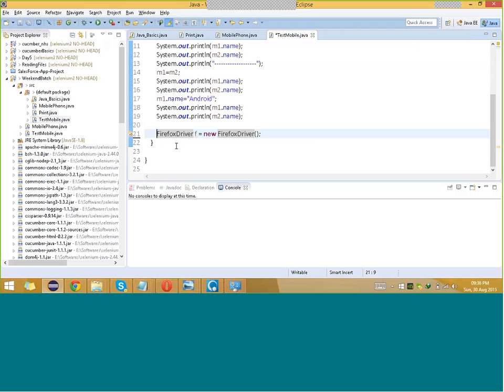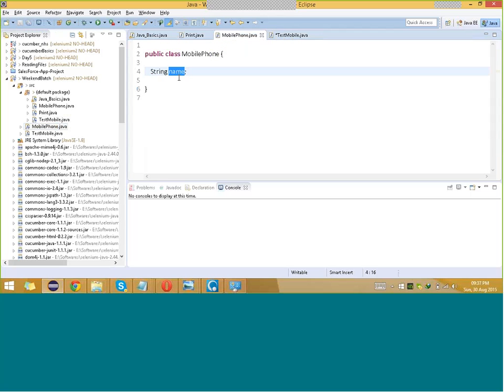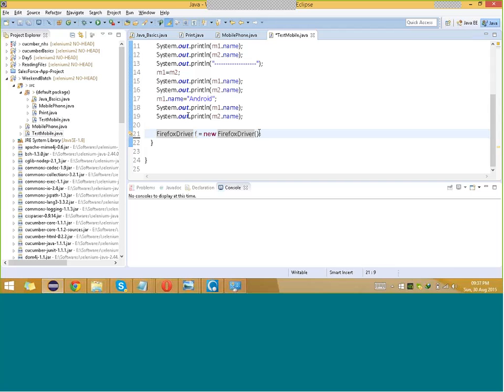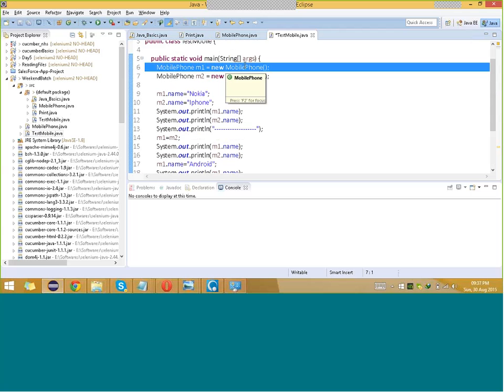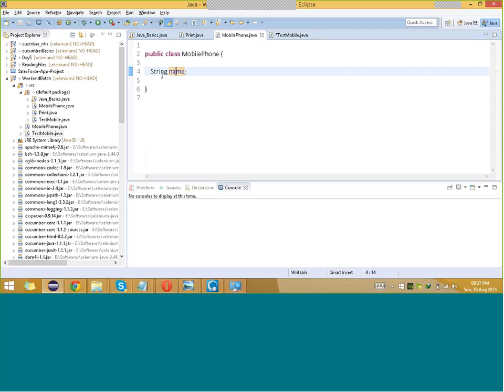So I will go back into my mobile phone class, which had a single variable name. This was the single variable name. And in the test mobile class, I had created two objects of this class. With the two objects, I was able to access this variable.